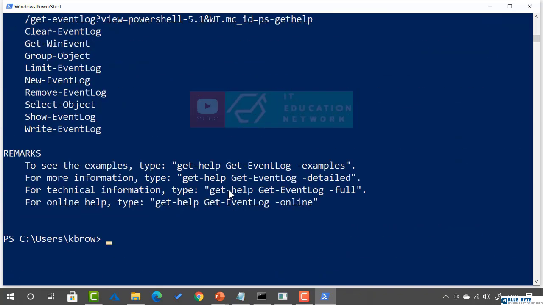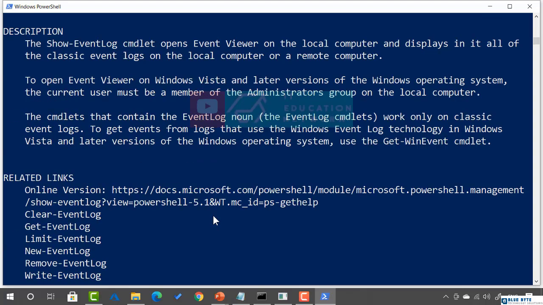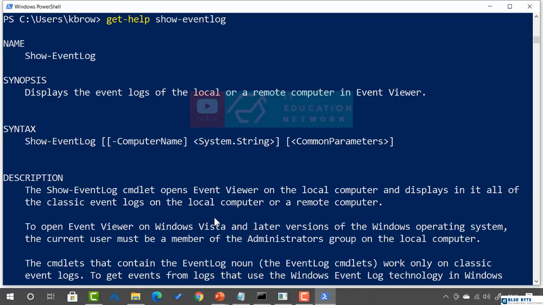If we do our other, which was this Show-EventLog. So I'm going to hit the up arrow, and I'm just going to backspace over Get, and we'll just use Get-Help Show-EventLog. If we look at the synopsis of that, displays the event logs of the local or a remote computer.